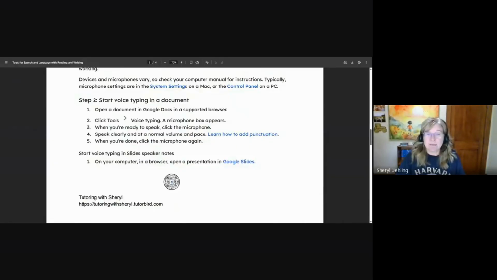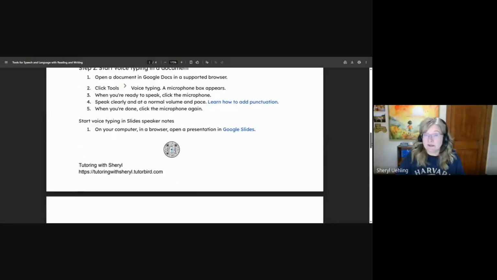You click voice typing. A microphone box appears, and when you're ready to speak, you click on the microphone. You speak clearly and at a normal volume and a normal pace. You can learn how to use the punctuation as well. When you're done, you click the microphone again, and that will stop recording you.